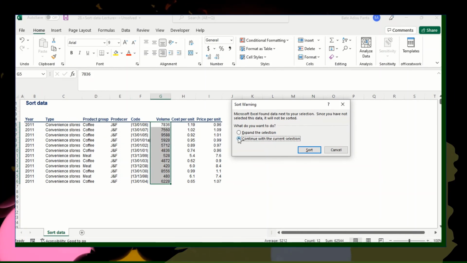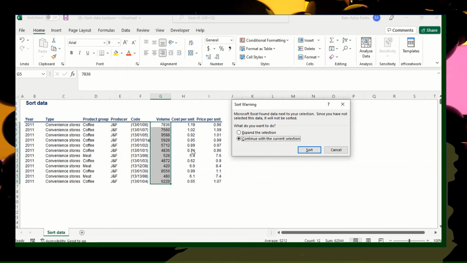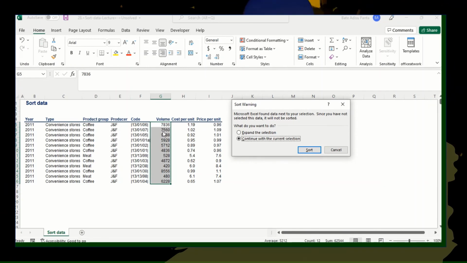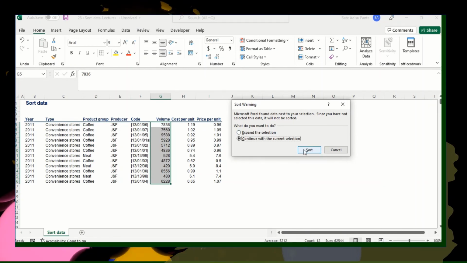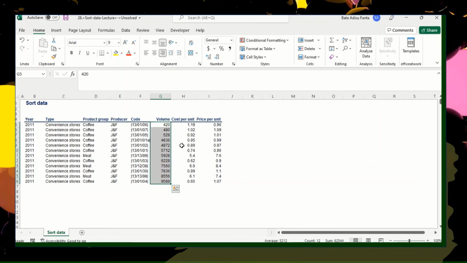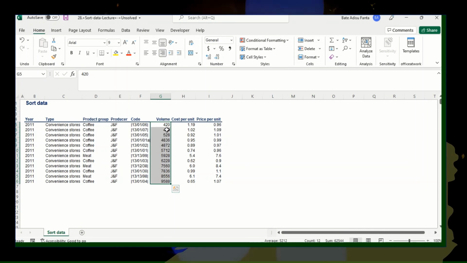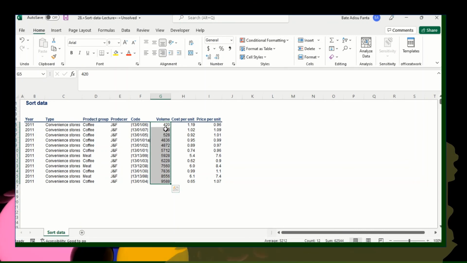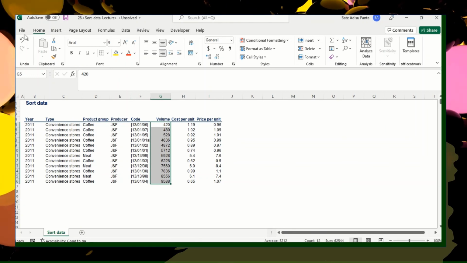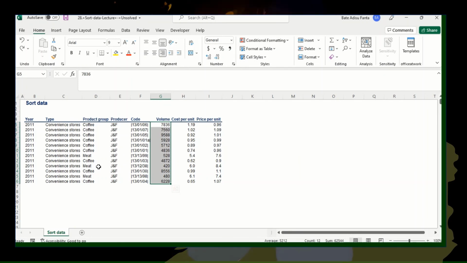So if I say continue, all these other values will not be changed, but only the data given in this column will be changed. So you see these things were not changed, but it simply sorted from smallest to biggest the values which are given in the volume column. So this kind of sorting has its own limitation.